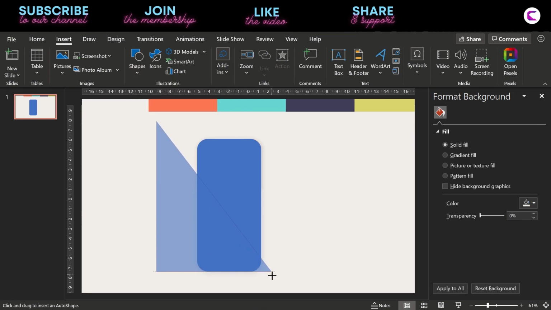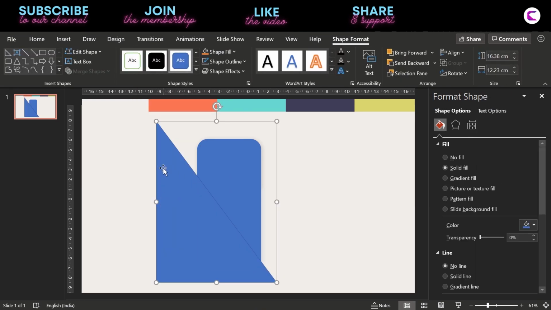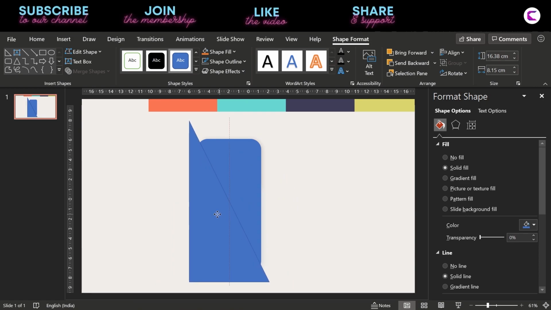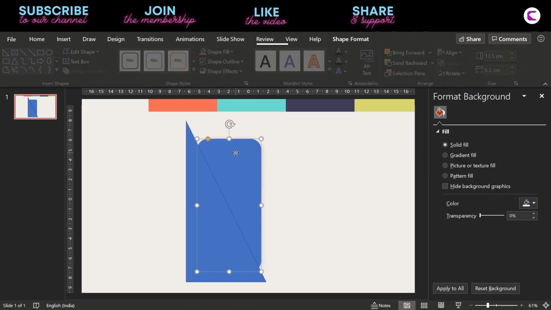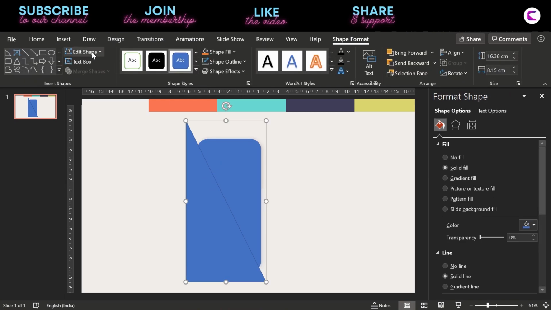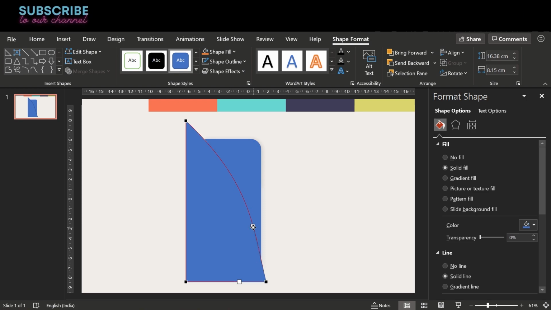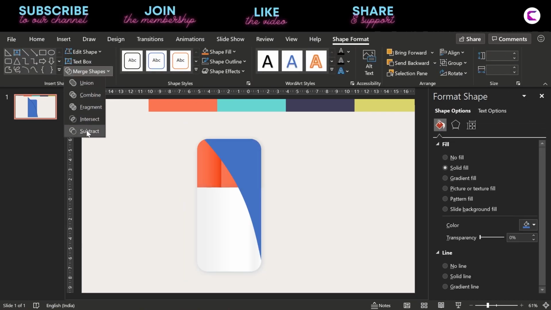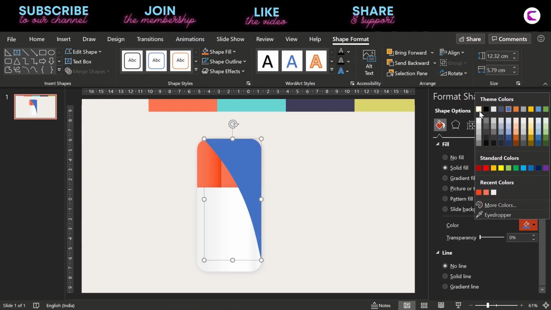Now insert the triangle and we will create a curve. So select the triangle, edit shapes, edit points, and move these white dots, and you can change the curve and then subtract it from the shape, and you will end up like this.